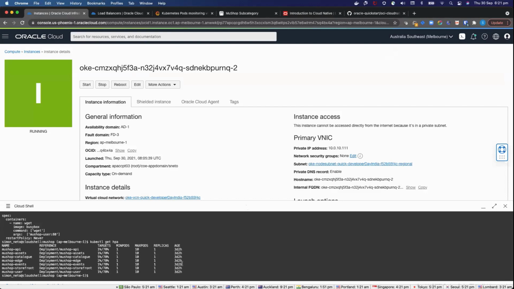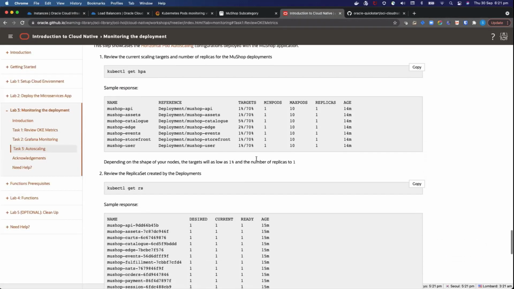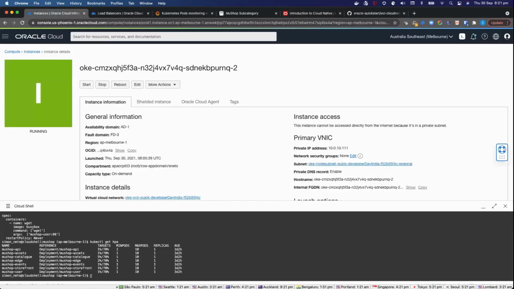As you can see here, I have all my pods and I have one replica for each, and I can get up to 10 pods depending on my thresholds here. So what this lab shows here, I'm going to see all the replica sets that I have.